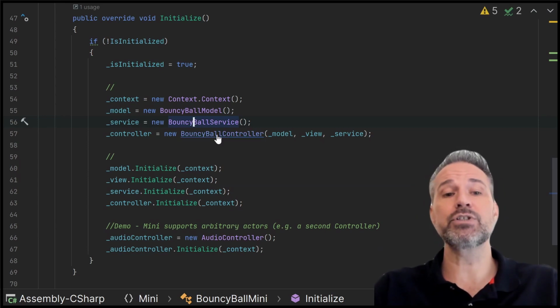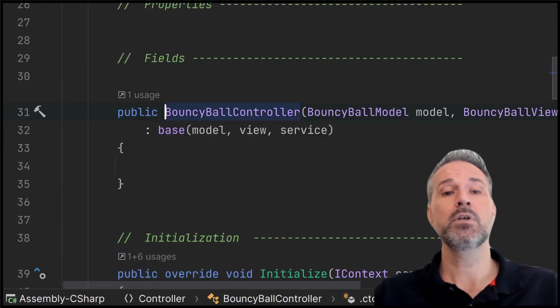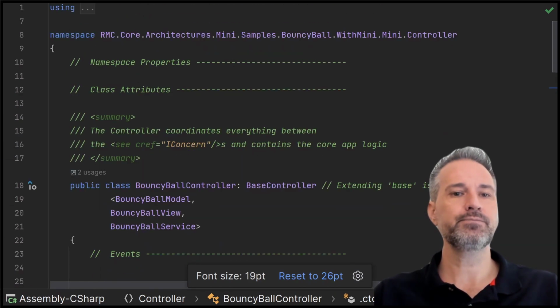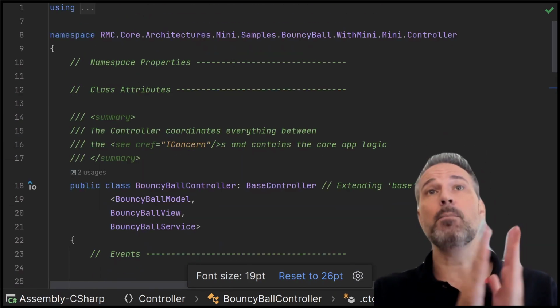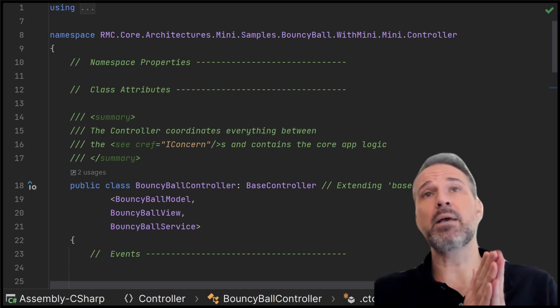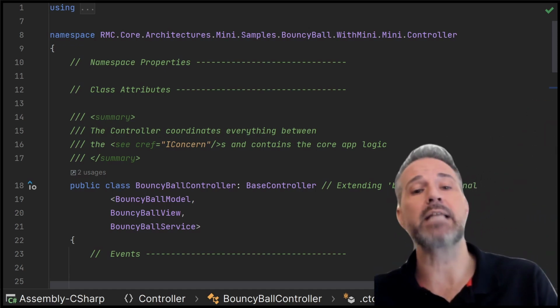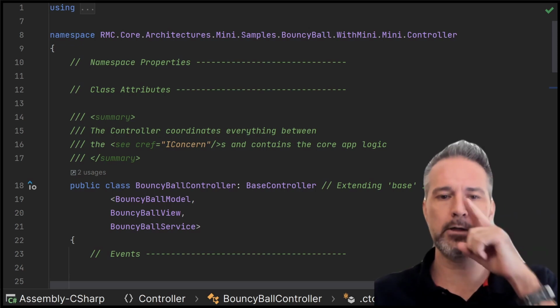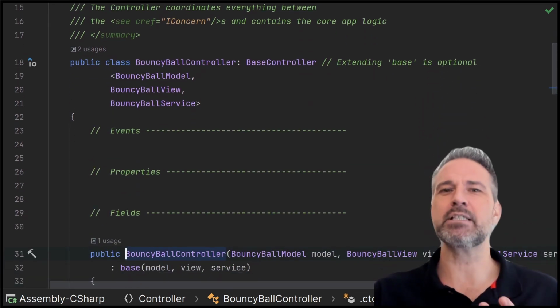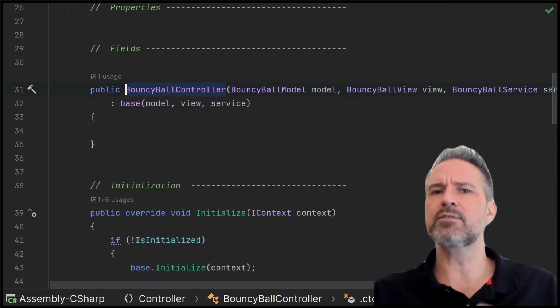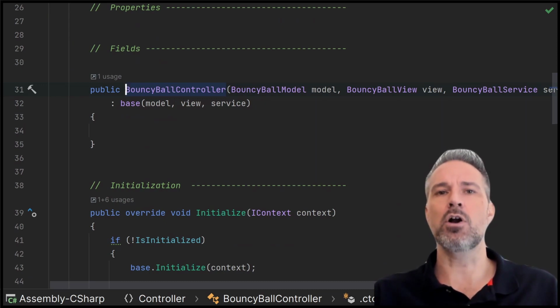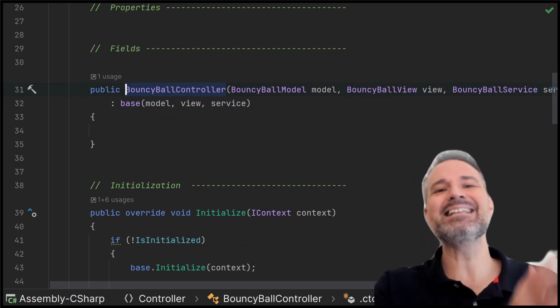Now let's look at the controller. This is the last thing that we need to look at. In the controller here, we inherit from base controller. As the comment says here, let me move out of the way. Always base is optional to extend. It's just going to give you some free functionality. But you can begin to see through these examples how few lines of code there are to get this architecture set up. Well, I say that.